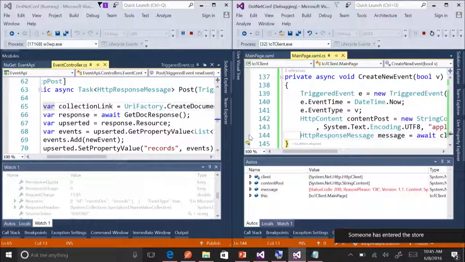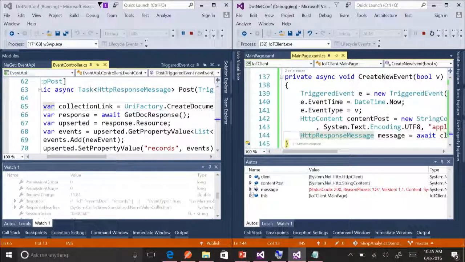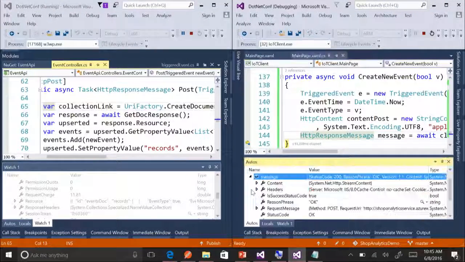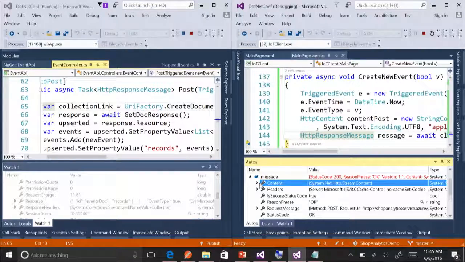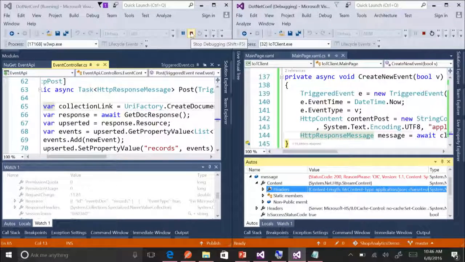Great. I get the push notification because my device is registered. I get a response saying it was OK. And I also see that the message content should be the new event that I just created. Content like 66. We don't need to go into all the JSON, but it's essentially just going to be the contents of the document.